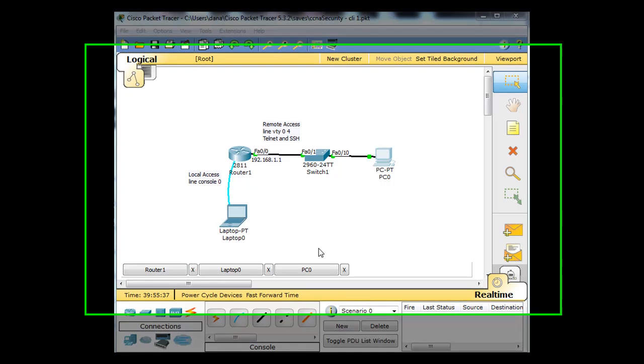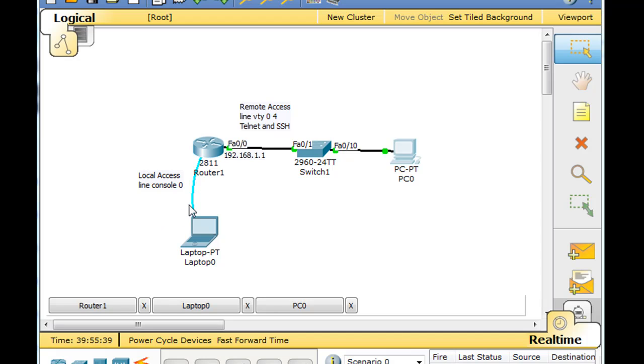Now that we've set up access, both local access on the console port and remote access on the Ethernet port by setting up the VTY lines, or virtual terminal ports, to the router for Telnet and, let's say, SSH. We've configured it for Telnet but not SSH yet. So we have local access and remote access to the router. It's time to now start implementing some security on the router.